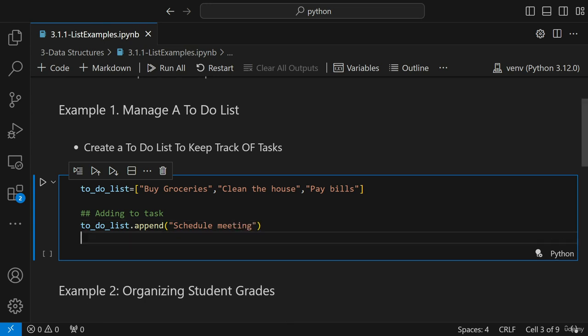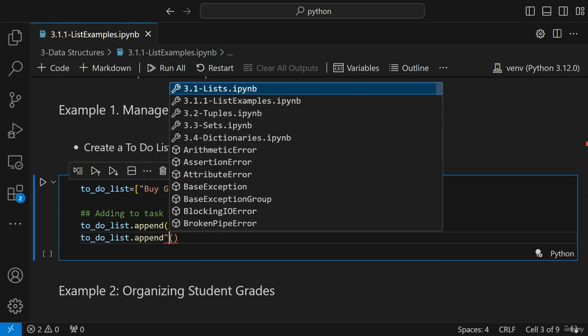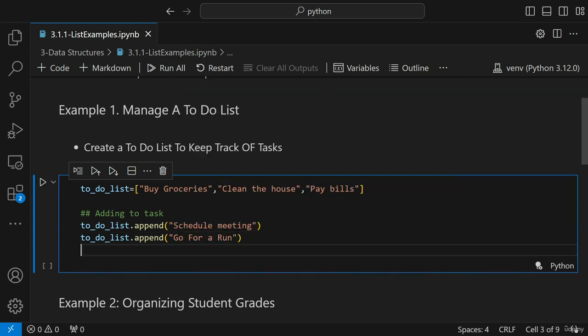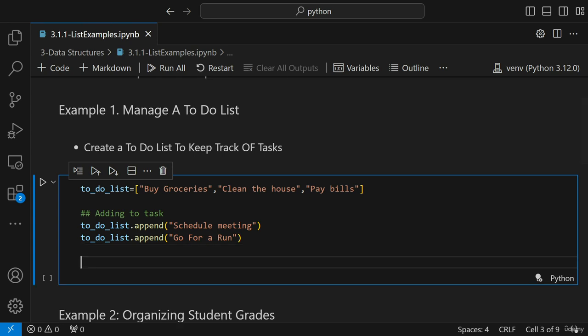And after finishing my work, let's say I want to go for a run, so I will append another task over here, something like go for a run. This is another task that I really want to do. Let's say that out of all these tasks, I have started my day, and the first task that I have actually done is clean my house. So in my app, after I complete this particular task, I will make sure to remove that task.